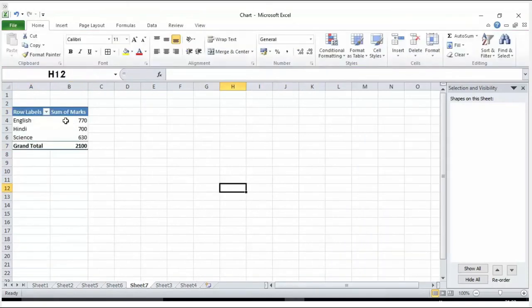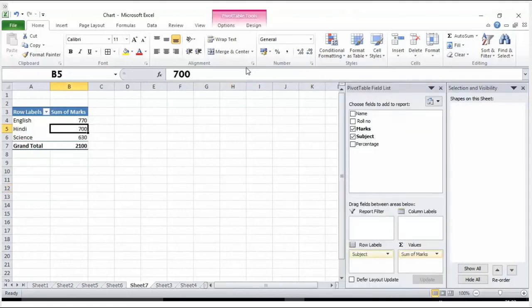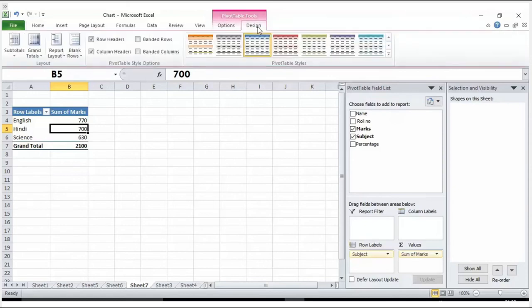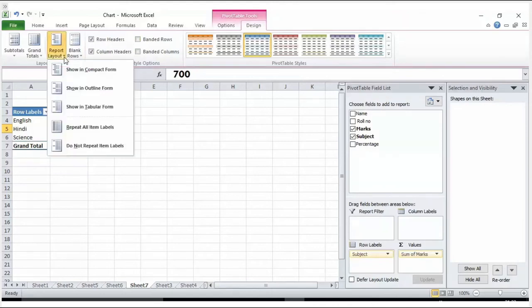Change a pivot table report to compact, outline or tabular form. Click anywhere in the pivot table report. This displays the PivotTable Tools, adding an Options and a Design tab. On the Design tab in the Layout group, click Report Layout. To keep related data from spreading horizontally off the screen, and to help minimize scrolling, click Show in Compact Form.